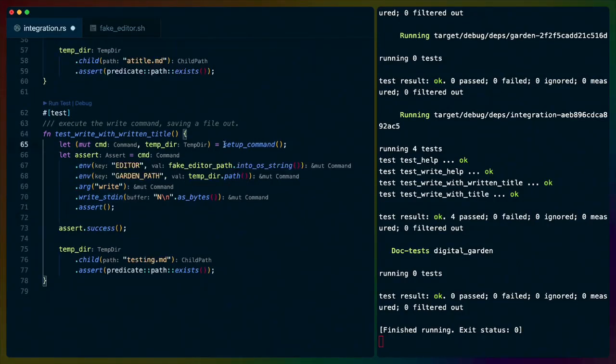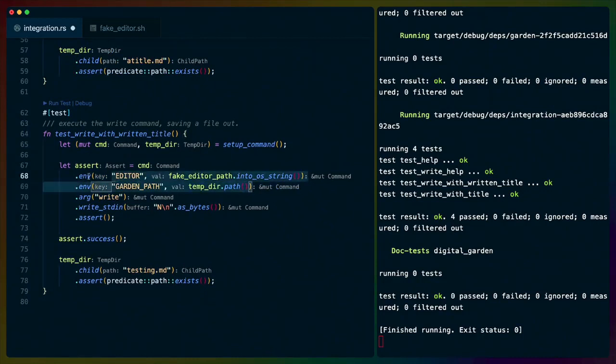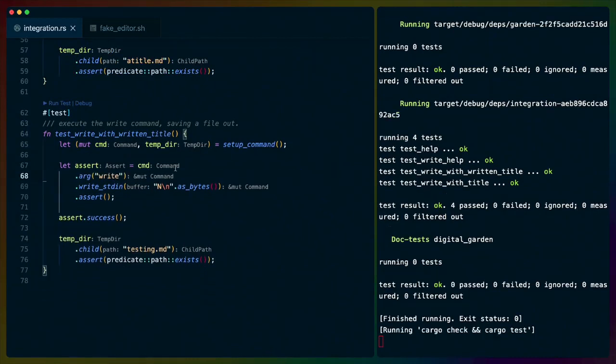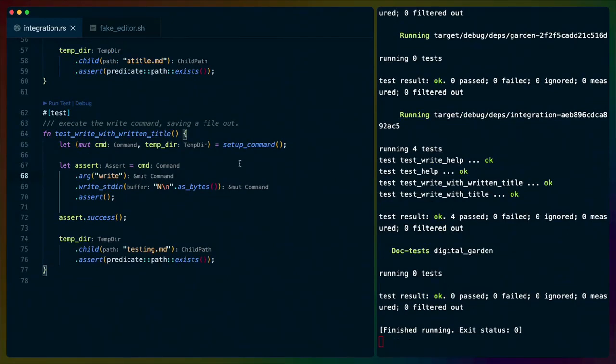We'll do the same for the other test. Again, removing the environment variable declarations. And that's it. Now we have a helper that we can use to create any number of tests beyond this.